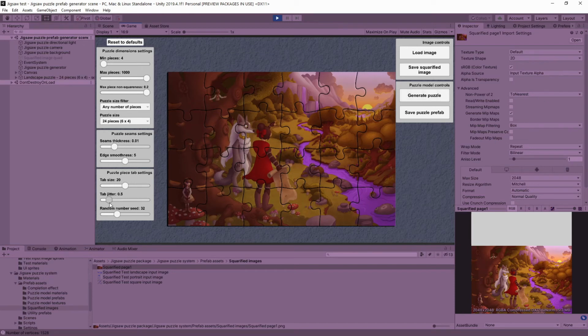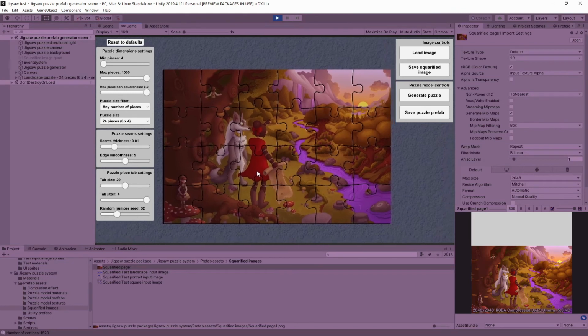The jitter, if I scroll that right down to zero and then regenerate, you can see that there's no longer any randomness in the path that these tabs take. They're all perfectly symmetric. And then crank it right back up again to 4. Whoops, I dragged that accidentally there. And you can see that all the pieces have been shuffled very slightly, so they're a little bit wonky.